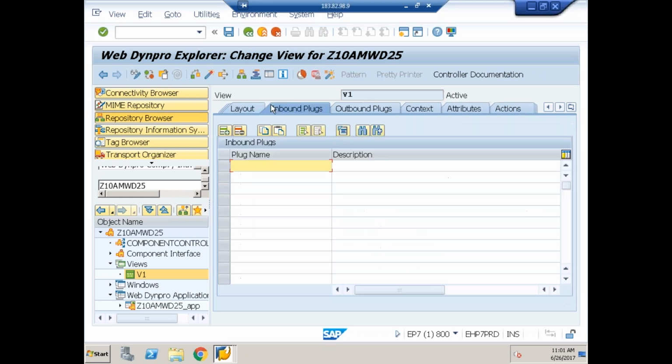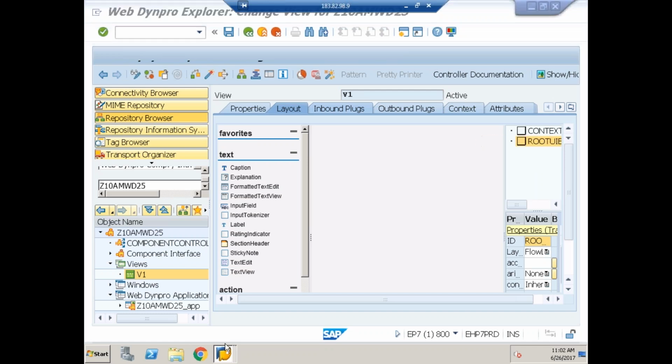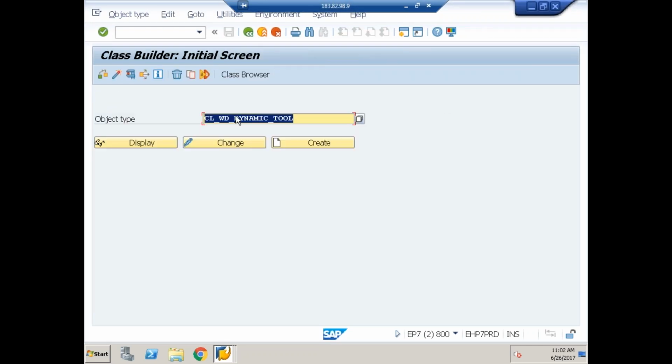I have to create the dynamic layout. As of now, there is no layout. I have to create it dynamically. If you are creating in the design time, all your UI elements you are creating under what? Under the root UI element container. This root element container is represented by a class called CL underscore WD underscore UI element underscore container.